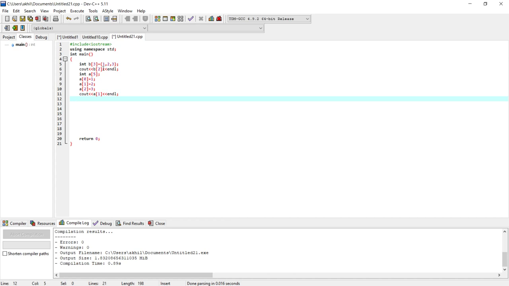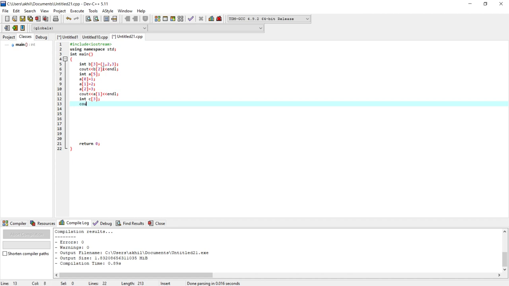We can initialize in the other way also, in an iterative way, giving the array name and size. Let me give int c of 3. Next, we have to give the values, that is, how to give input to the array. We have 3. So cout: enter the values of the C array.